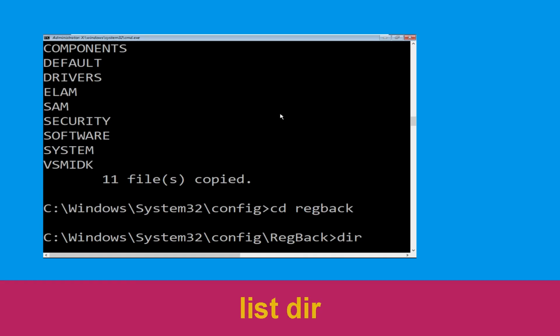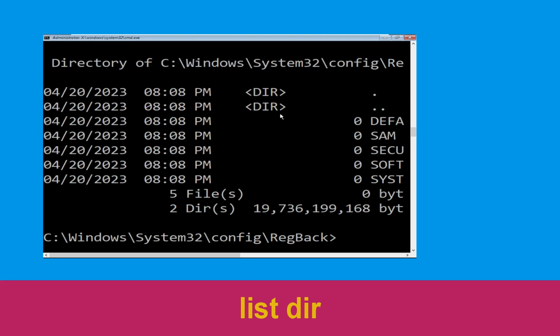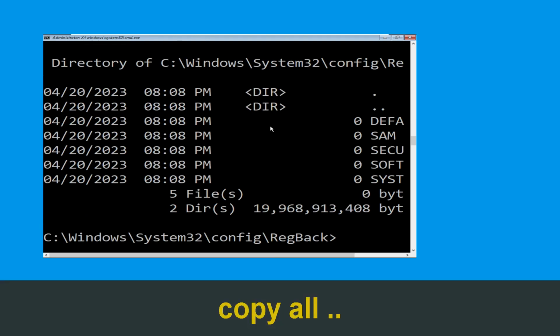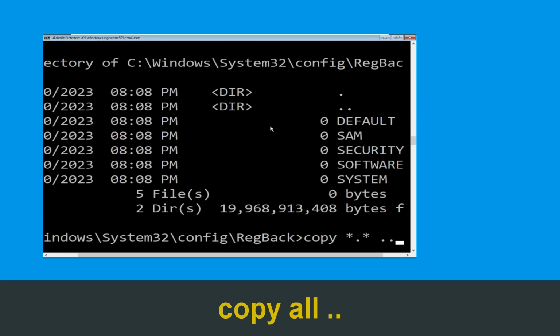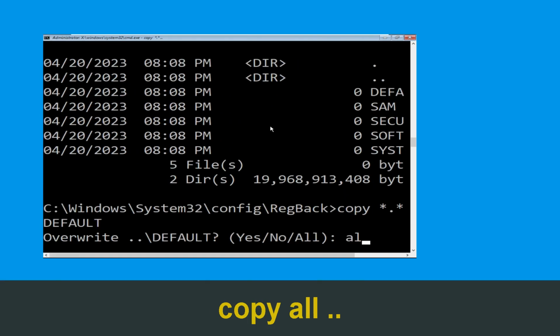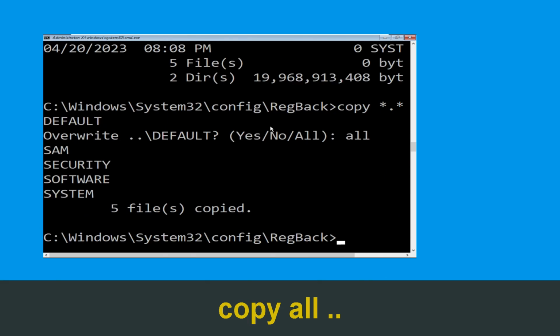Execute this command. Type dir, then simply hit enter. Now type copy * ... and hit enter. Then type all and hit enter.